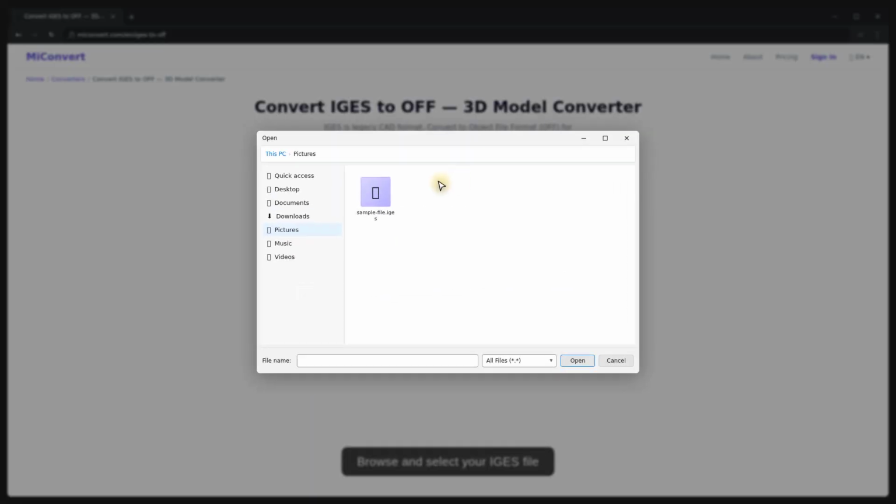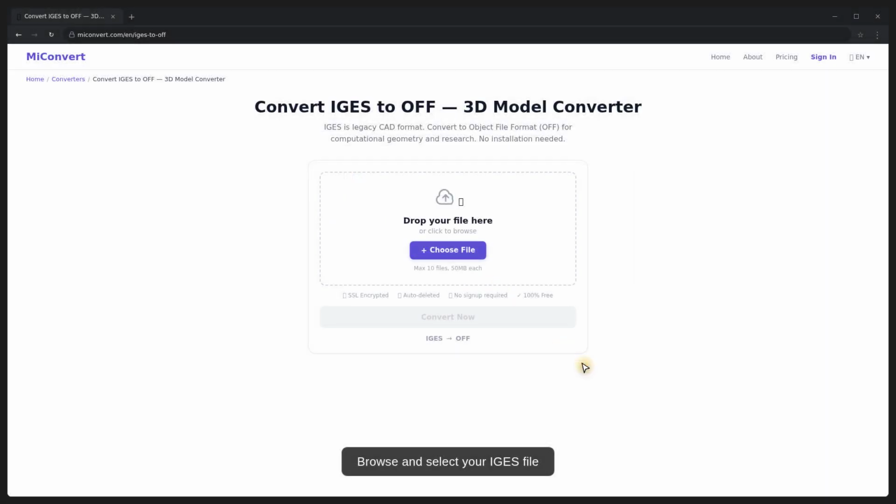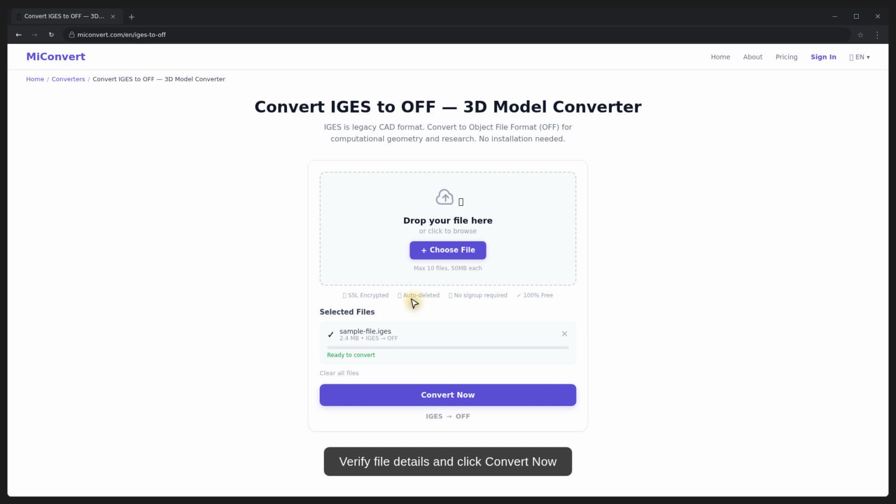To begin, click Choose File to open the file browser. Locate your IGES file, select it, and confirm by clicking Open. The file has been loaded successfully. You can verify the file name and size here. When ready, click Convert Now to proceed.